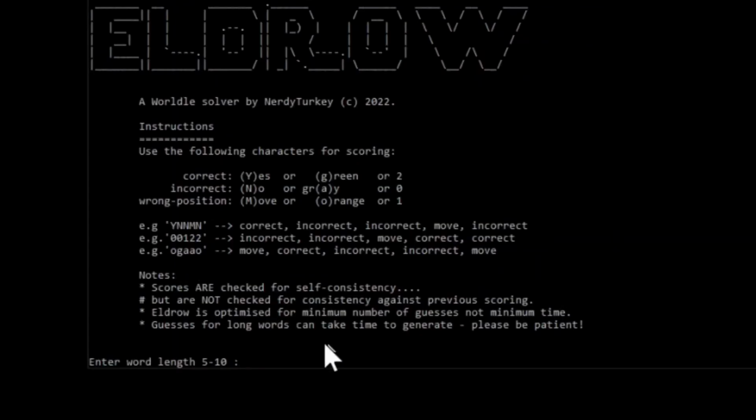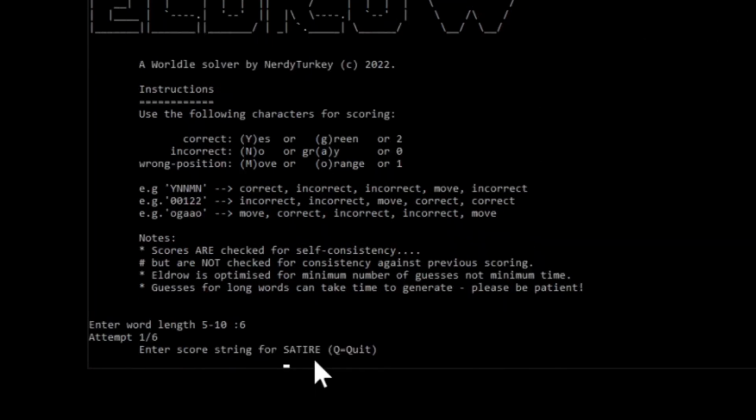I also wrote a console version. The little difference here is that you can also use the numbers: 0 for incorrect, 2 for correct, and 1 for move. So I thought we'd finish up with getting Eldro console to try and guess the word Python, and that's a 6-letter word. So let's type in 6 for the word length. Okay, so the starting word for 6 is satire. The only letter correct there is the T, which is actually in the correct position. So that would be using the numeric scoring 0, 0, 2, 0, 0, 0.